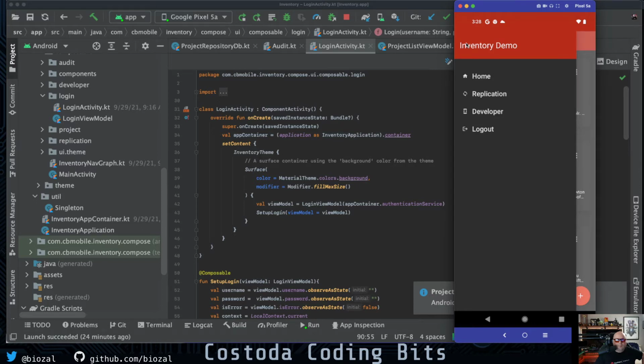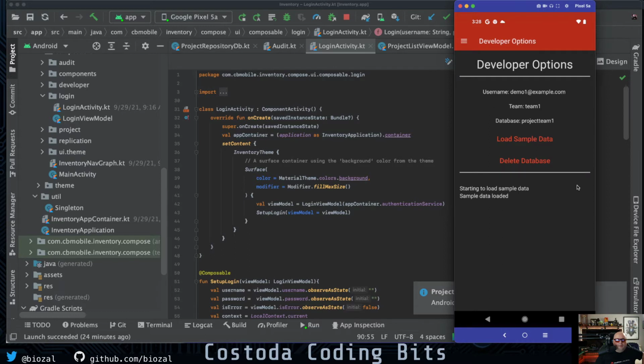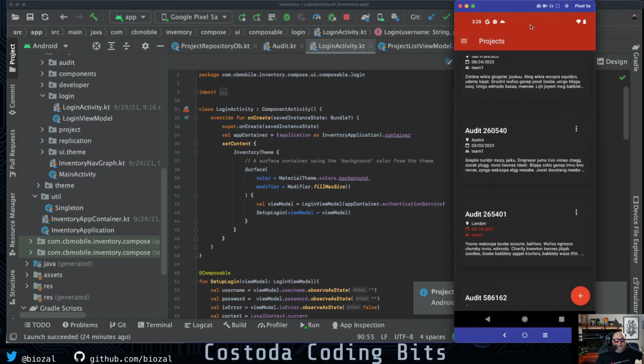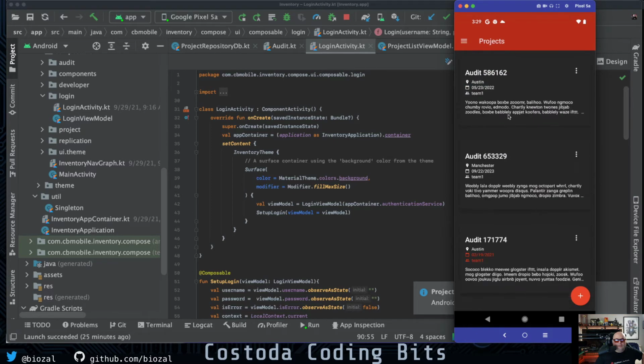Now, on top of that, we have a bunch of different options here. And in the developer screens, you can add sample data, or you can just delete the database altogether. It kind of gives you an idea of who you're logged in as, and a bunch of just developer nerdy stuff. For example, if I want to load more sample data, I can just click this button. And now when I go to the home screen, it'll just show me more random data. And that's really cool if I want to test things like scrolling.